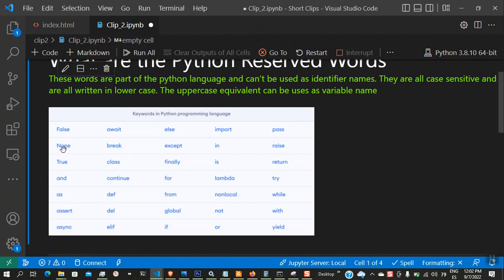So we have None, which is used in functions and means nothing, because in Python the function body must contain at least one statement. But if you want to write some kind of template where you're going to input some expressions later on, then you can use None within the body of a function.